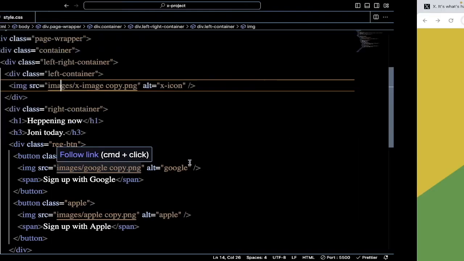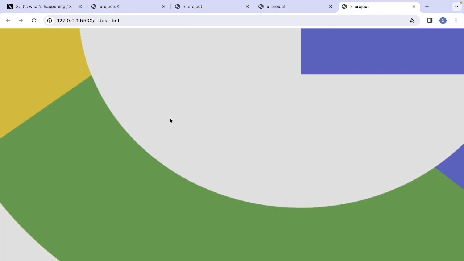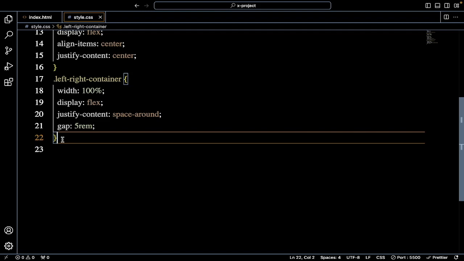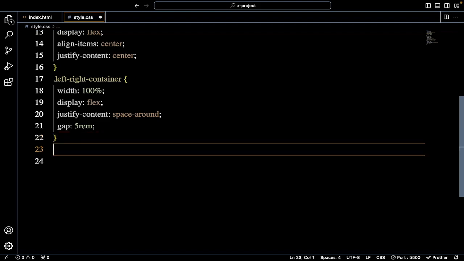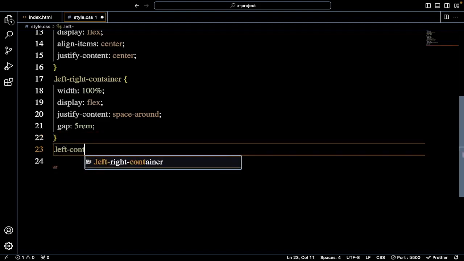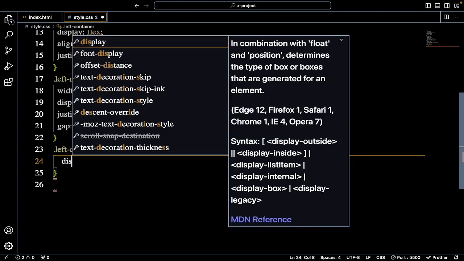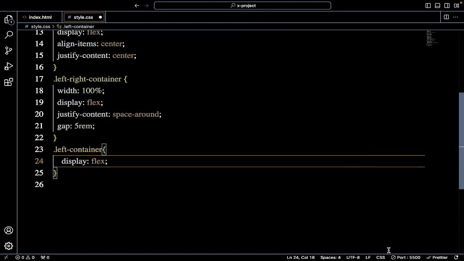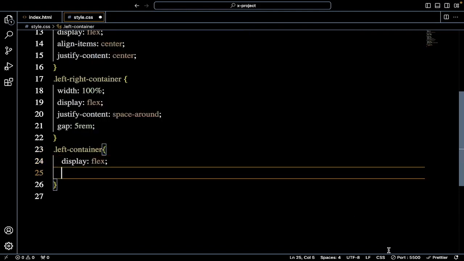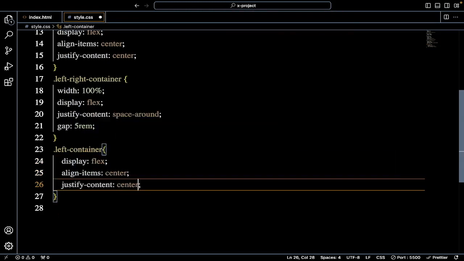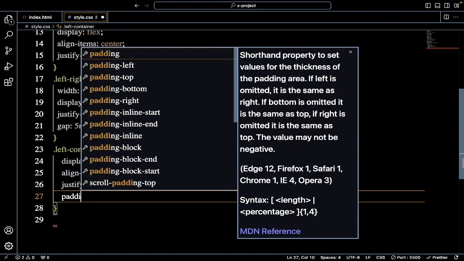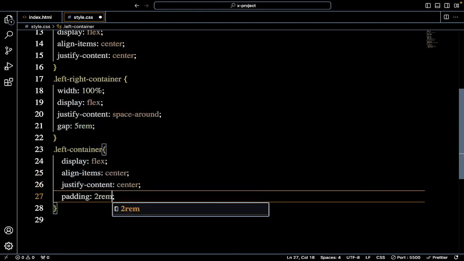And now when we save this, you can see we have this, but everything seems too large, the icons seem too large. So let's give the CSS styling for this. So now let's start with the left container. So select the left container, set display flex, align item center, justify content center. I'll give it some padding, 2 rem should be okay.